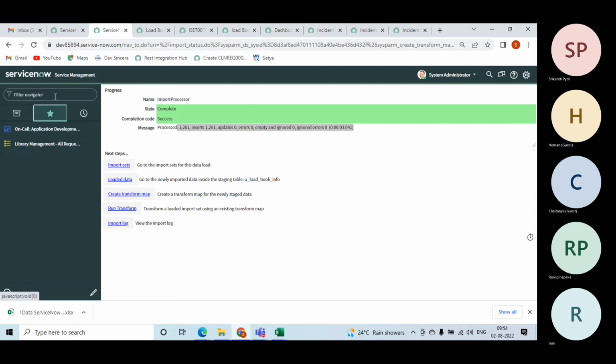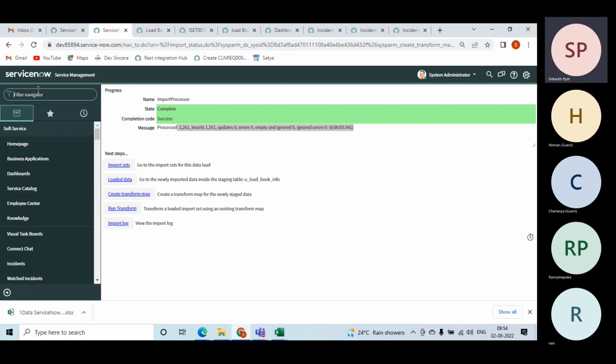So, what do you think when we say foundation data? What do you think?